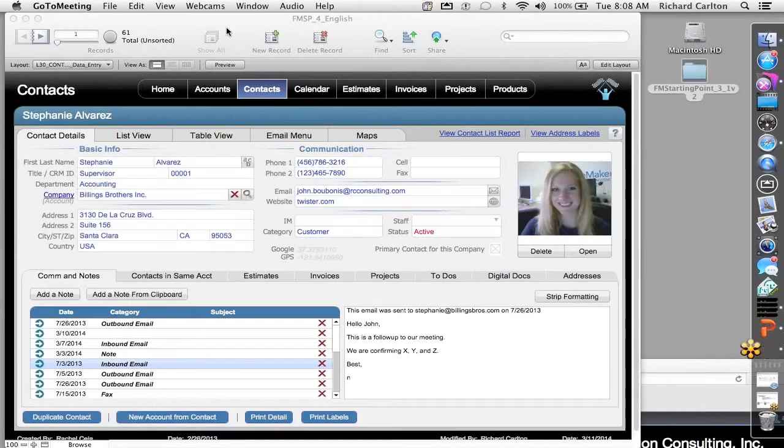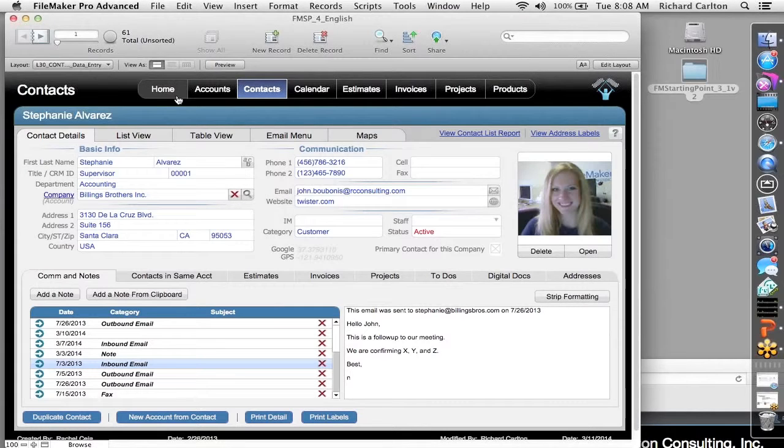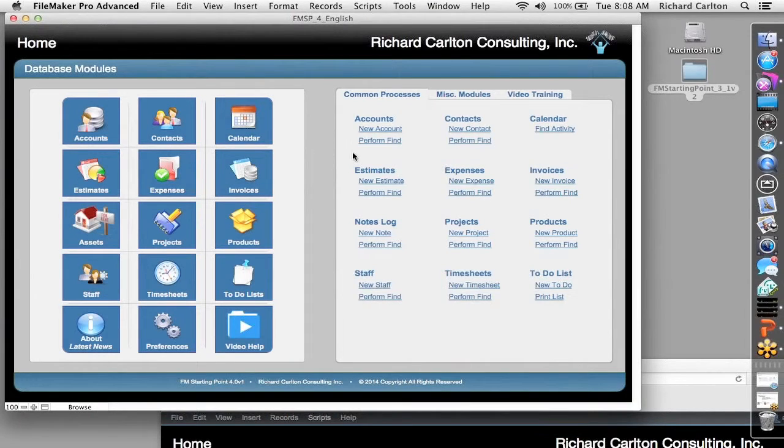So I wanted to jump out real quick and give you a quick demonstration of where we're at. Now, I'm in FM Starting Point. I've logged into a FileMaker server here, and this is the main menu screen. This is actually a server that's about 75 miles from me, across the internet. I'm in Santa Clara, California. This is a different office, so I'm actually across the internet. It's a wide area network connection.